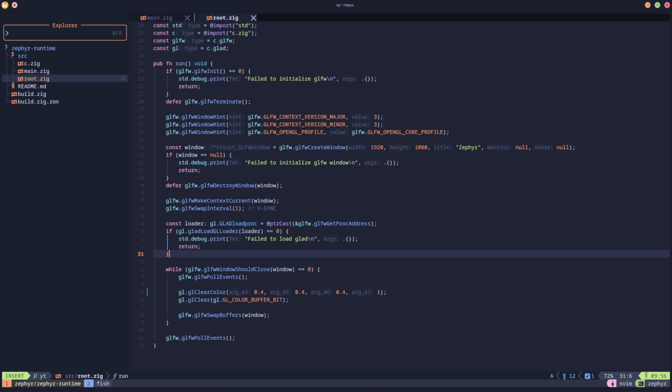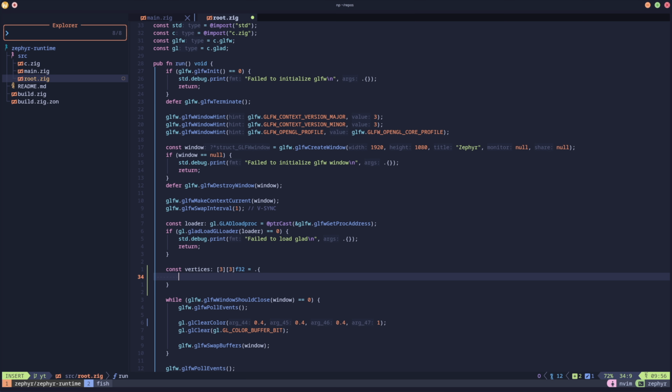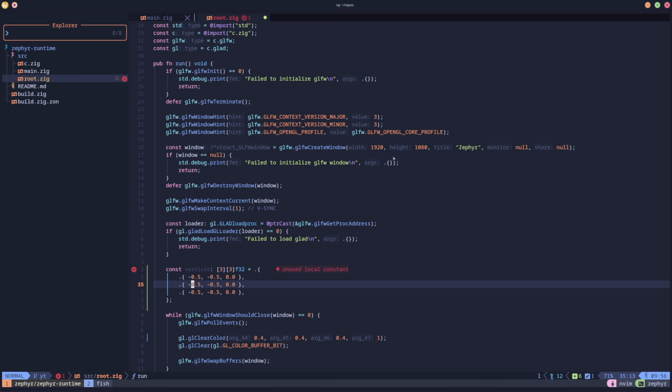Okay, so first we're going to need our triangle data. So let's get our vertices. And it's going to be 3x3 F32s. You can also structure this to just be a single array of 9, but I just find this to be a little bit more readable. So these will just be the standard vertices for the triangle. This one 0.5, and this one will be 0, 0.5. Okay, so we have our vertices.